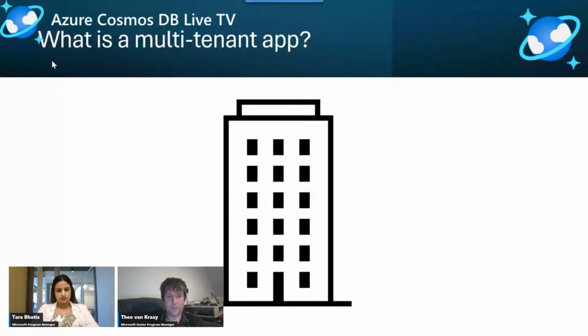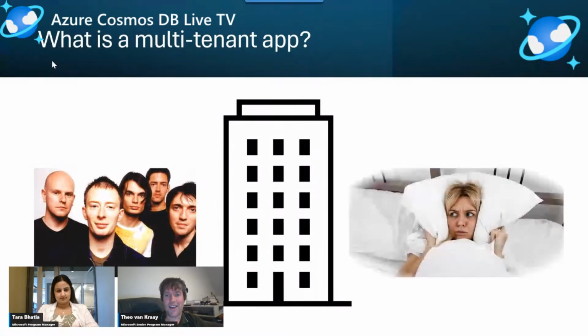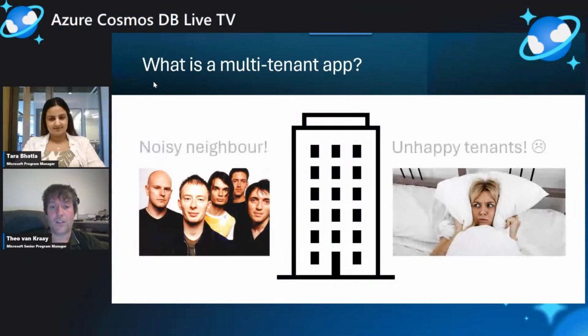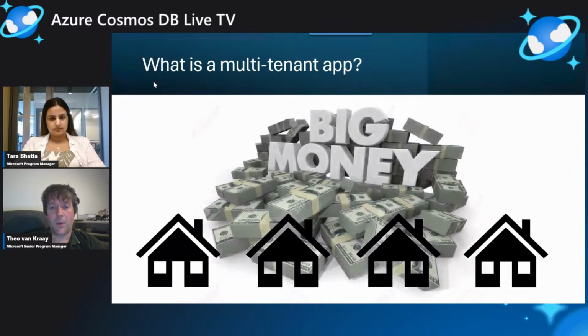And then one day, some rock band moves into one of your apartments and starts making a lot of noise and keeps all the neighbors awake. Then you've got a noisy neighbor and unhappy tenants. So then you go to the other extreme and you start building luxury houses that are nice and discreet and detached and isolated. And all of your tenants are really happy. But they didn't pay you much more rent than they did previously. And in the meantime, you spent a bunch of money. So that's not good either.